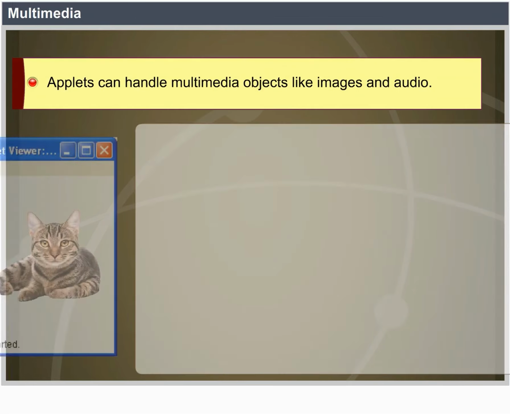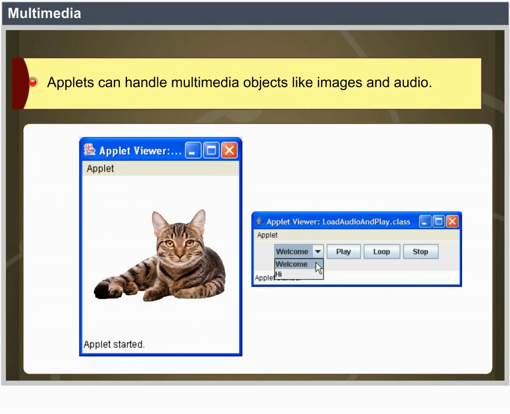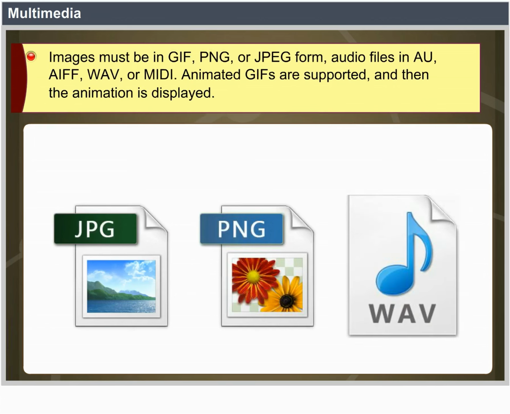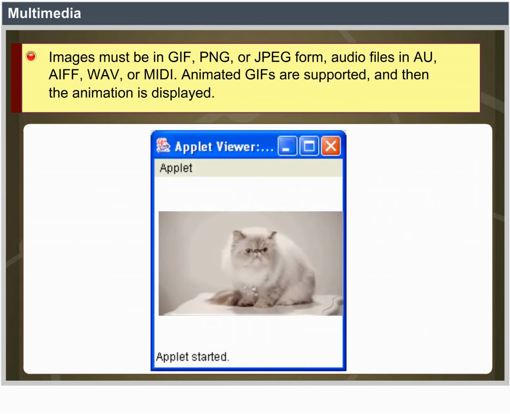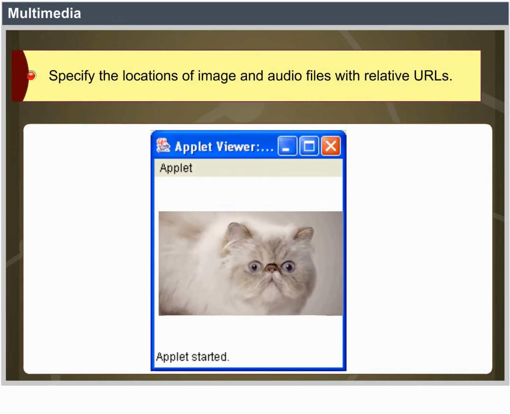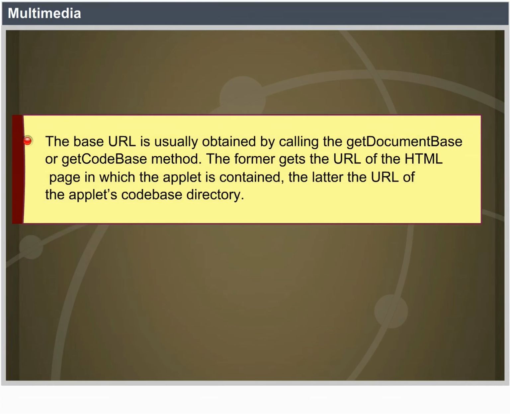Multimedia. Applets can handle multimedia objects like images and audio. Images must be in GIF, PNG or JPEG form. Audio files such as AU, AIFF, WAV, or MIDI. Animated GIFs are supported and the animation is displayed. Specify the locations of image and audio files with relative URLs. The base URL is usually obtained by calling the getDocumentBase or getCodeBase method. The former gets the URL of the HTML page in which the applet is contained. The latter, the URL of the applet's codebase directory.